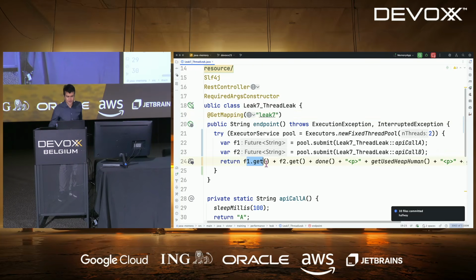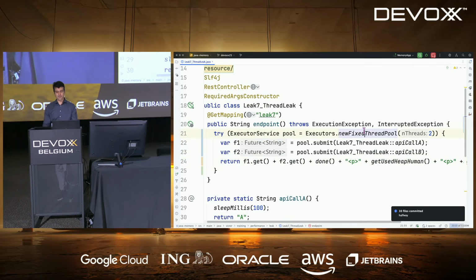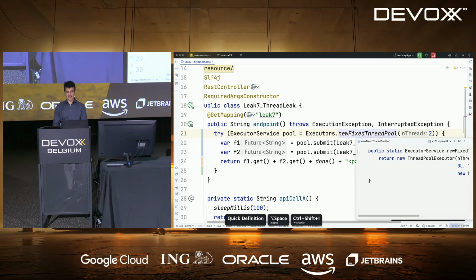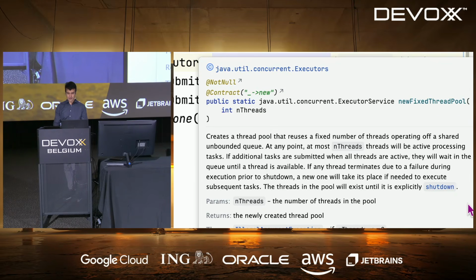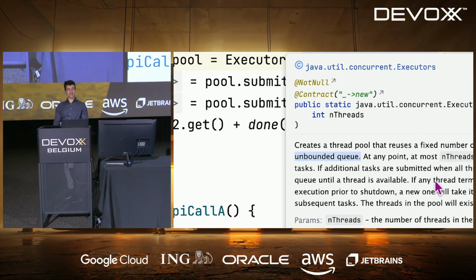I was waiting anyway for the results, but forgetting to shut down. Fixed thread pool does this for you. If you specify 2, you get 2 things. You get exactly 2 forever, and you get something I love. In memory leaks, that gives me a job.